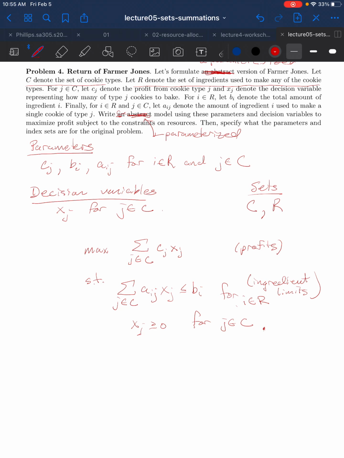To instantiate it, an instance is just one version of the problem. So let's instantiate. It's a nice word, instantiate. To do that, we have to give real numbers to things. So I'm going to do that. So I'm going to say C equals chocolate and vanilla. R is going to be equal to flour and eggs.